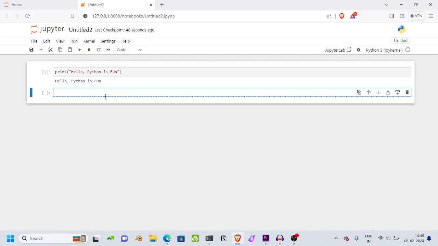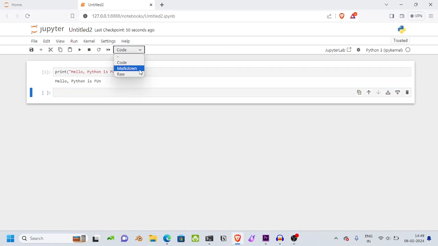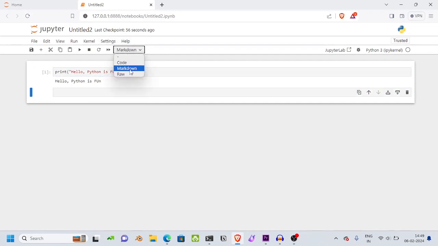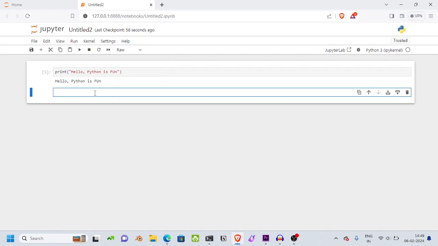You can change the type of this box by clicking markdown or raw. This is a markdown. You can select it as raw and you can type whatever you want. This type of box will not execute. Only the box with the bracket and number on it is executable, where you can run your code. This is a simple raw box.